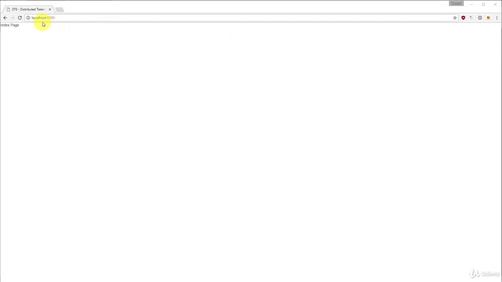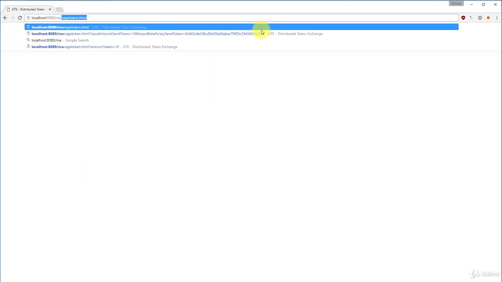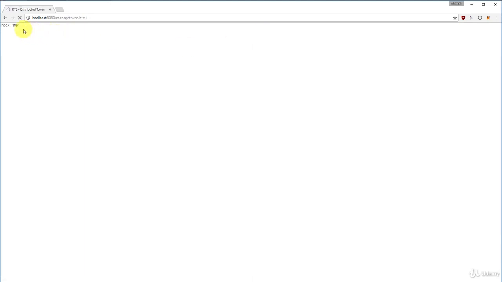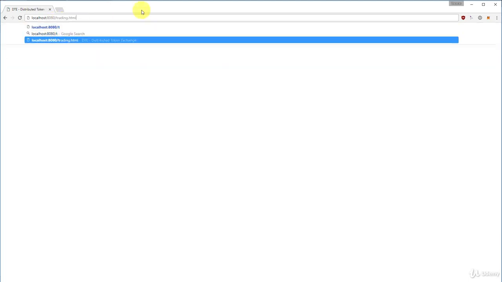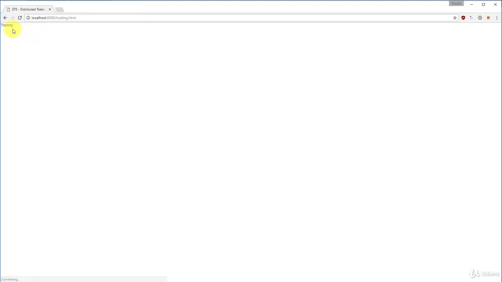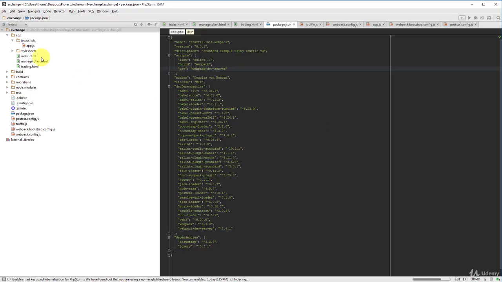So I went to a browser, I opened my Chrome and I pointed it to localhost port 8080. By default, it will load the index page. And then we also have a manage token page, which is all empty right now. Let's have a look, manage token page. And we also have a trading page, which is also empty and which we are populating with the right content in the next lectures.